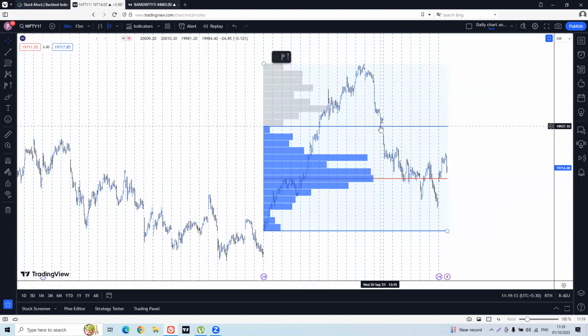And this is the value area. So maximum 70% of the price action for the month of September happened within this particular zone. That is from 19,937 to somewhere around 19,734. So this is where normally 68 to 70% of the trading activity of the month of September happened in this range, and that turns out to be the value area.